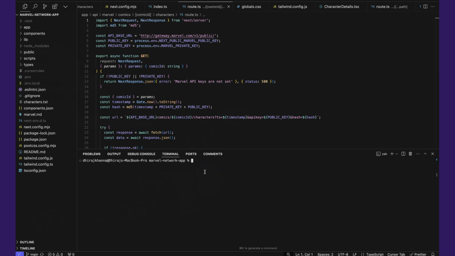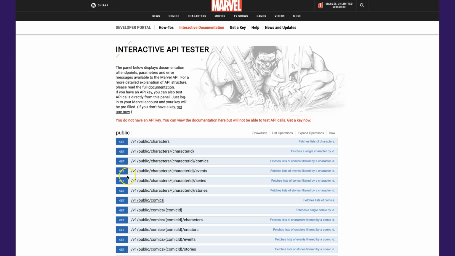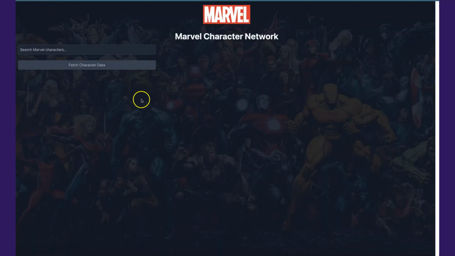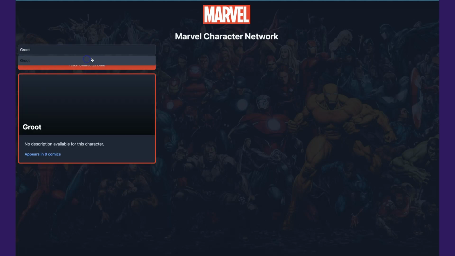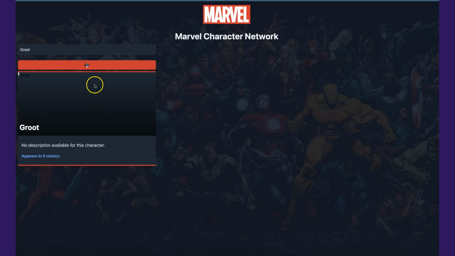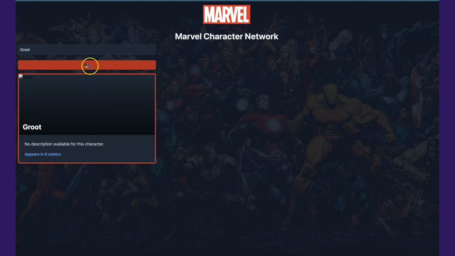So before getting into what it is, let me just run this and show it to you. So if I go here, this is basically a Marvel character network. I'm getting data from the Marvel Comics API, and I can search for characters here. So for example, Groot. And when I say fetch character data, you see this Marvel shield as a spinner. That's all Cursor.